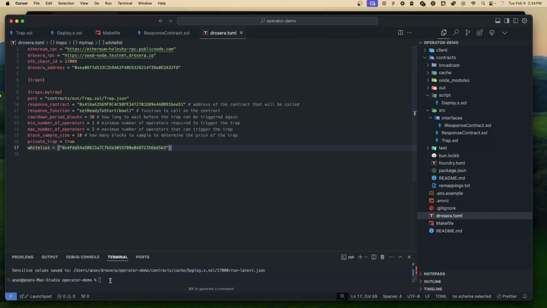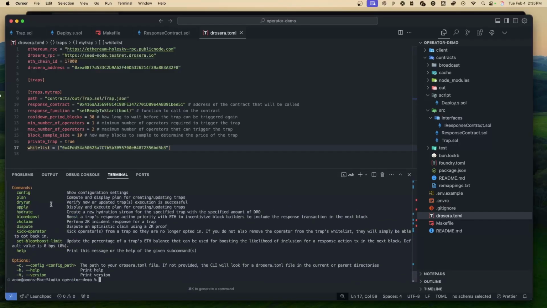So we have the Drosera CLI. So you'll need the Drosera CLI installed. And once you do, we'll be able to have a couple different methods. So Drosera help will show a couple different methods that we have the availability to. So we have our config, our plan, our dry run, and apply. And what these will be used for is you can plan what you want to do and just see if it will work, see what's changing.